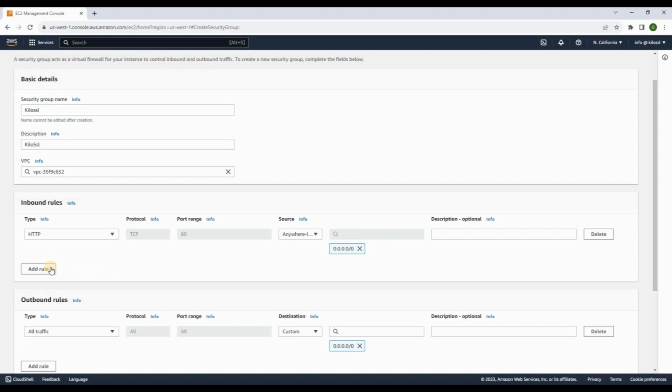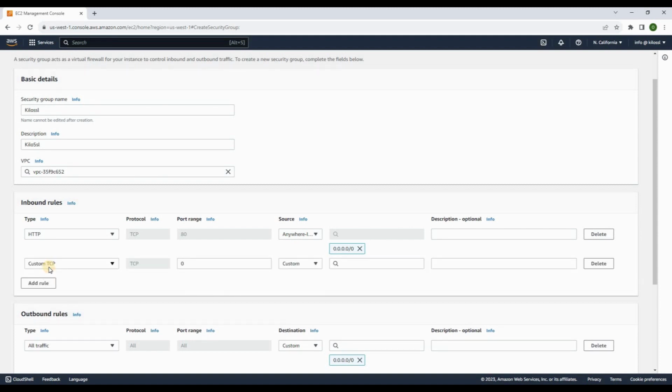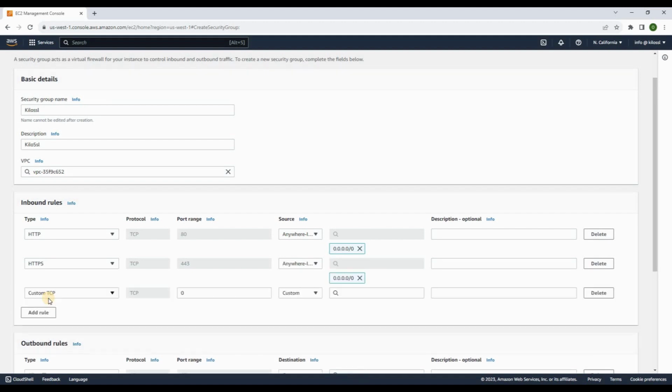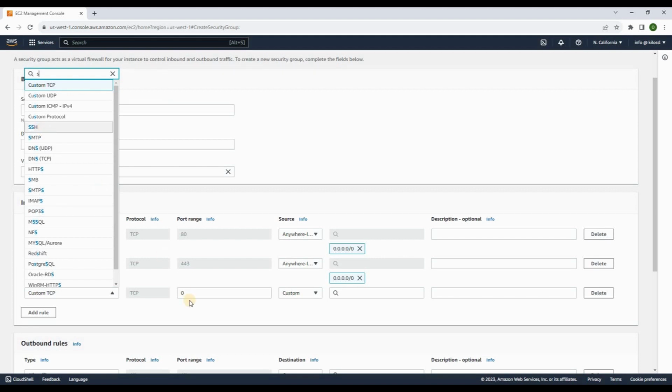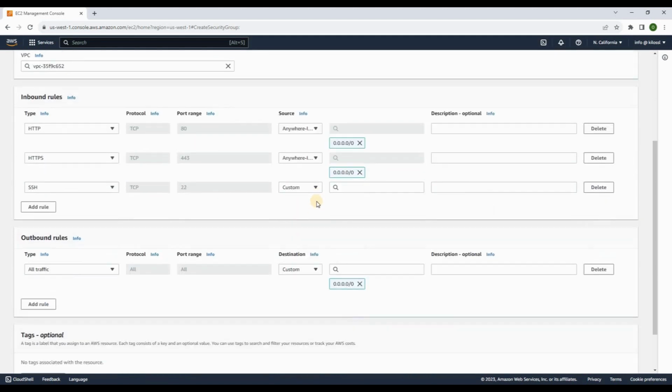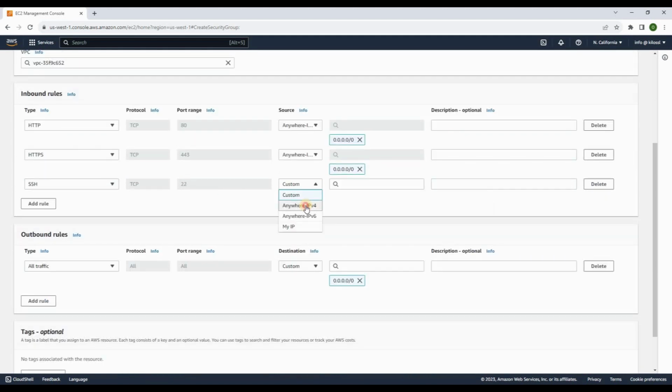Click the Add Rule button. Select HTTPS port type. The port is 443. Source type will also be Anywhere IPv4. Click the Add Rule button. Select SSH port type. The port is 22. Source type will be Anywhere IPv4.